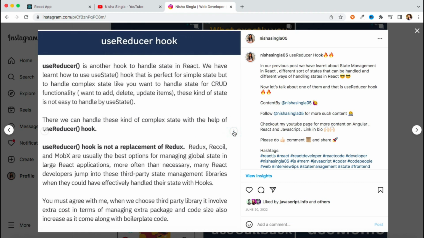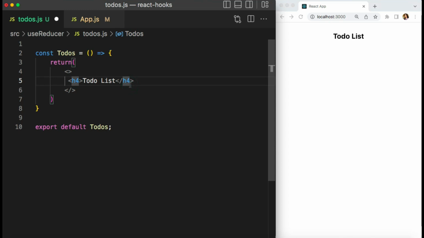So you will get all your answers in this session, but don't skip the video, watch the complete video till the end so that you understand where exactly you should use the useState hook and where exactly we can use the useReducer hook. So without any further ado, let's get started. Before explaining where exactly useState should be used and where exactly useReducer should be used, let's first focus on the useReducer hook and see how we can use it.